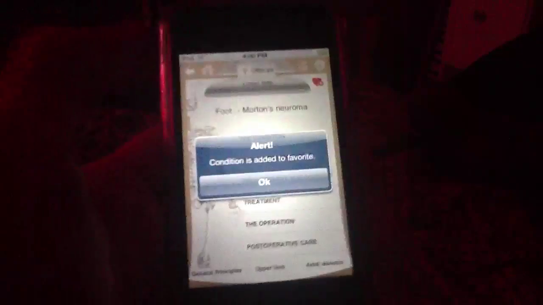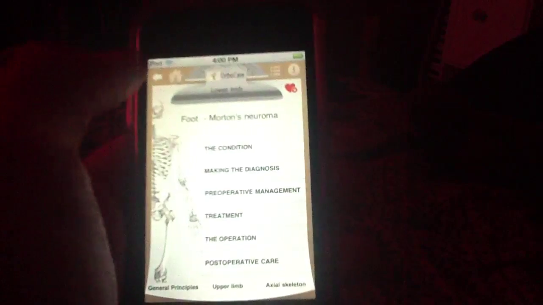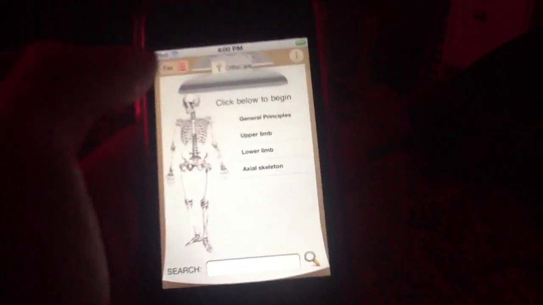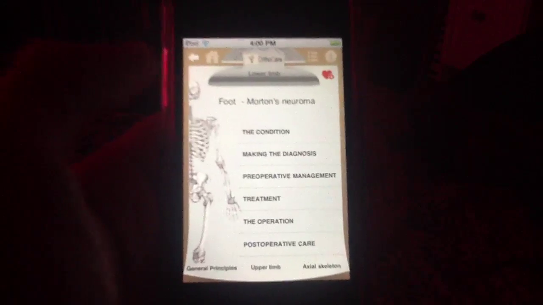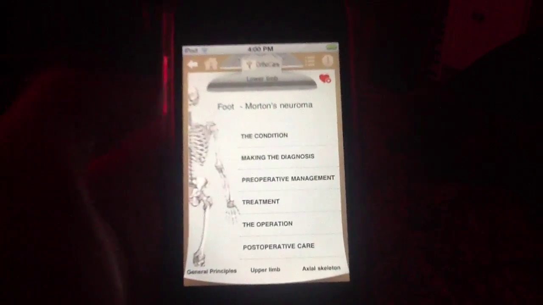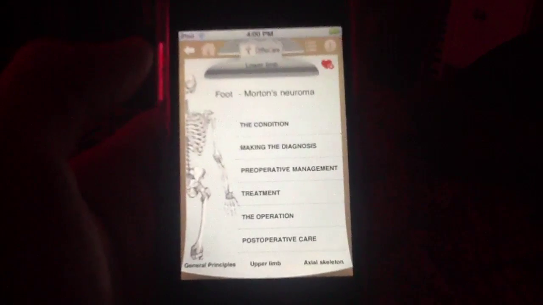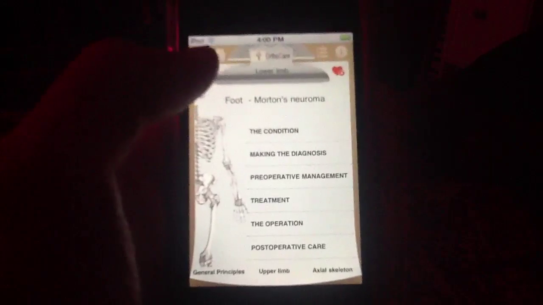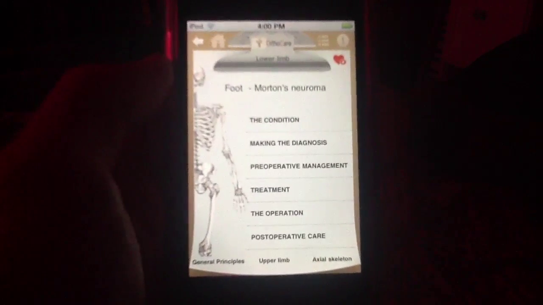What we did think was awesome is that you can take something like Morton's neuroma and hit favorite, and then it alerts you that it's been favorited. And if you want to see your favorites at any point in time, you hit this, and then there they are. And to get rid of them, you simply tap that. Or you can click to see. So obviously this is very useful for those who are, say, going through an exam and need to memorize certain things. You can favorite the ones that you're not as familiar with, go back to them at any point in time very rapidly. It's just a great way to do it.